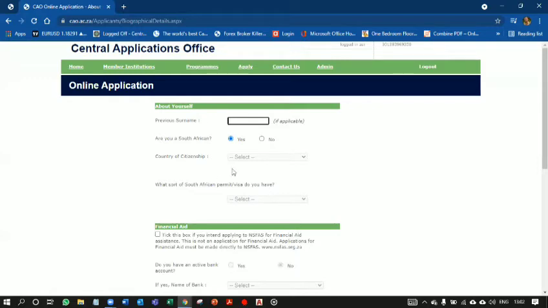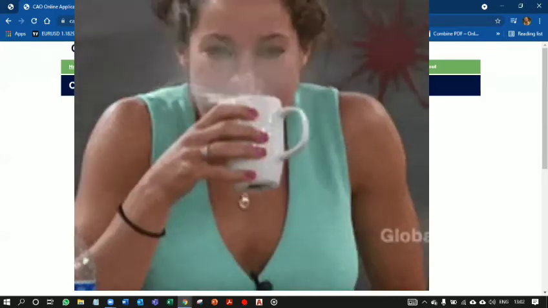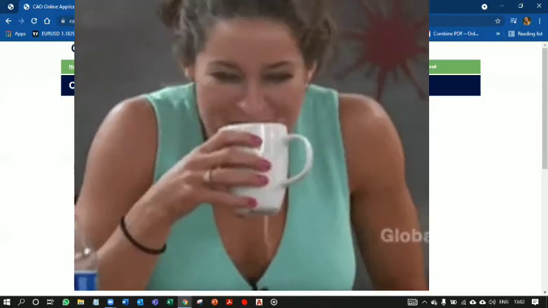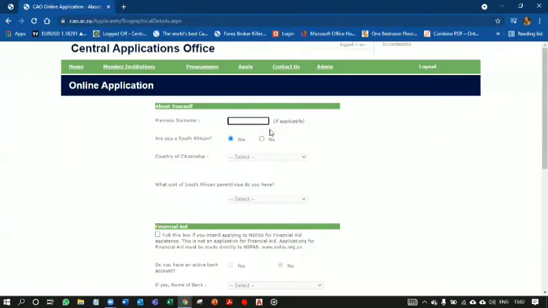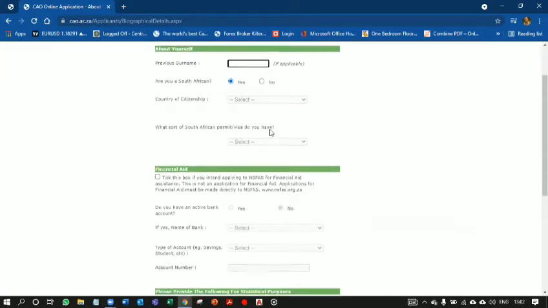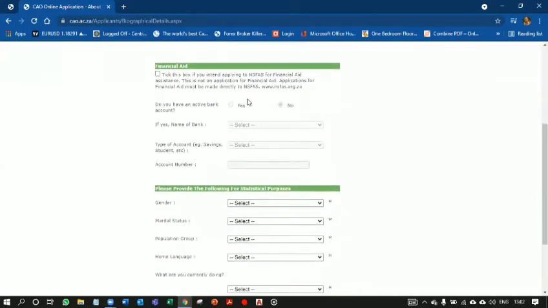Don't touch it. If you're South African, use a short yes. If not, no. But it is best to leave it like that. It doesn't affect the application. You come to this financial aid part. If you wish, you can put in your banking details, but there is no need because the institution you will be going to will need them even if you put them in here.